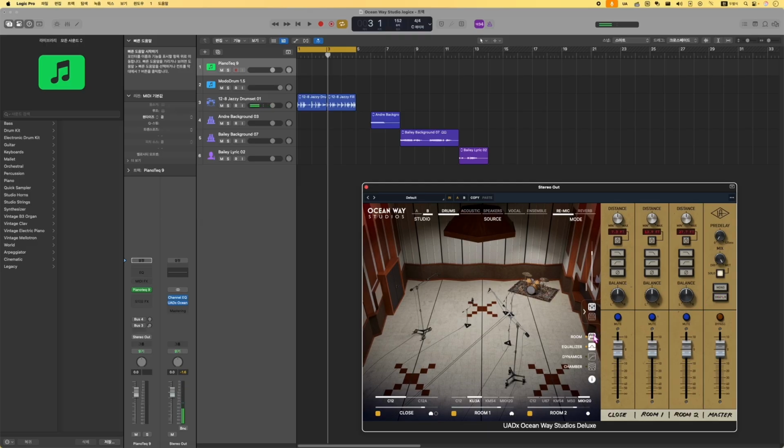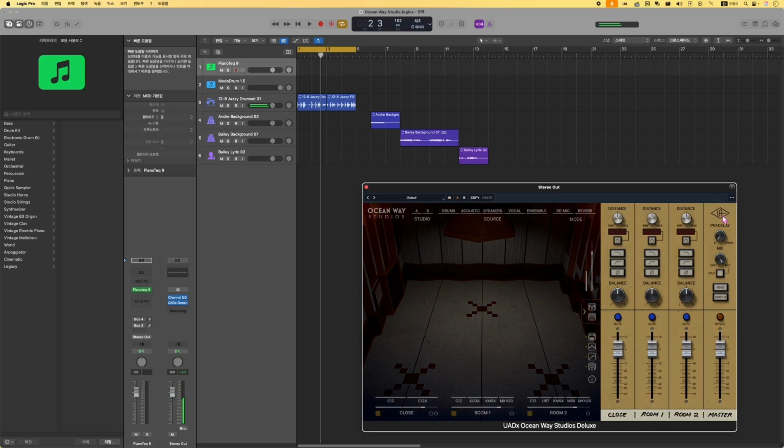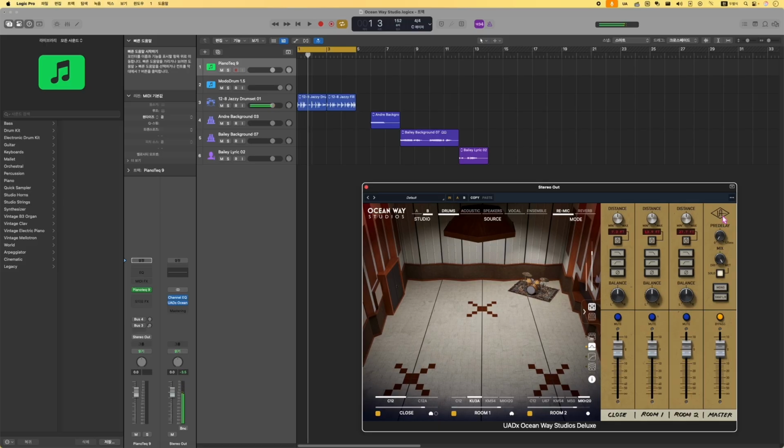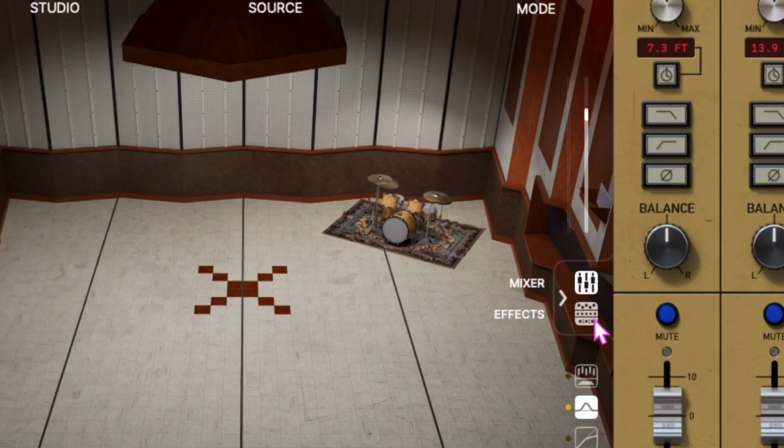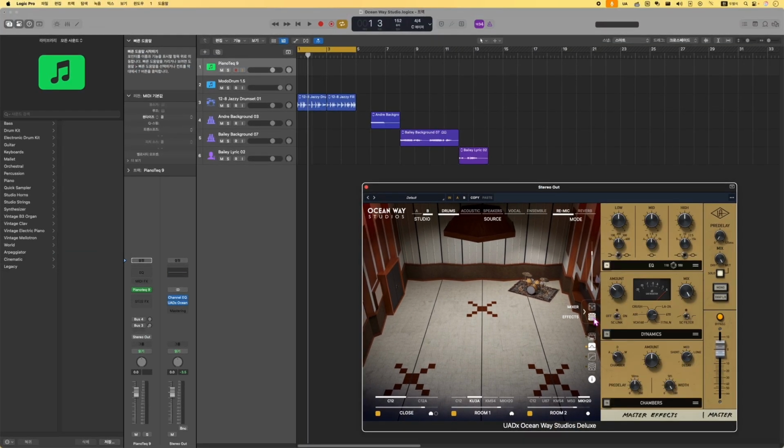Here, I would like to remove some of the room feeling. So, does it feel the same when it's turned off? Here, you can see the channel strip effects I want. And you can select the effects below.